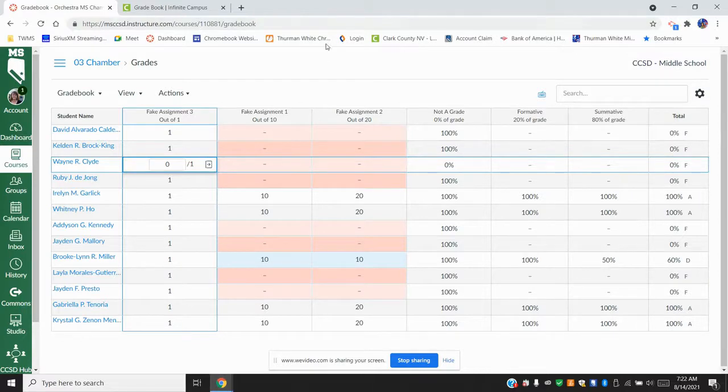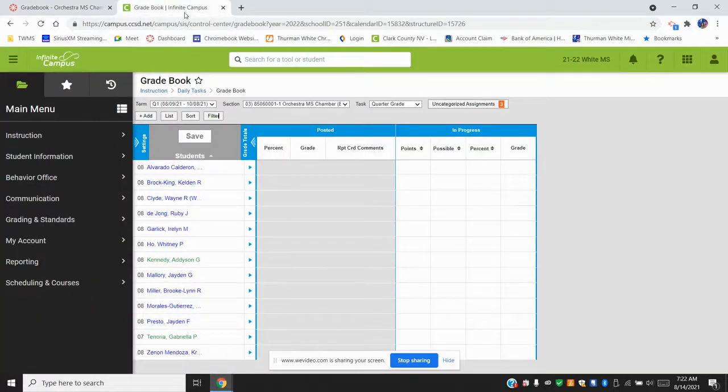So I've entered my grades. I wait till midnight of that day for Passback to happen, and then I go into Infinite Campus. So I'm in the gradebook, and as you can see, if you've never used Passback before, you want to start with this section right here. It's the uncategorized assignments, and I do have 3 assignments last night that were sent over through Passback.